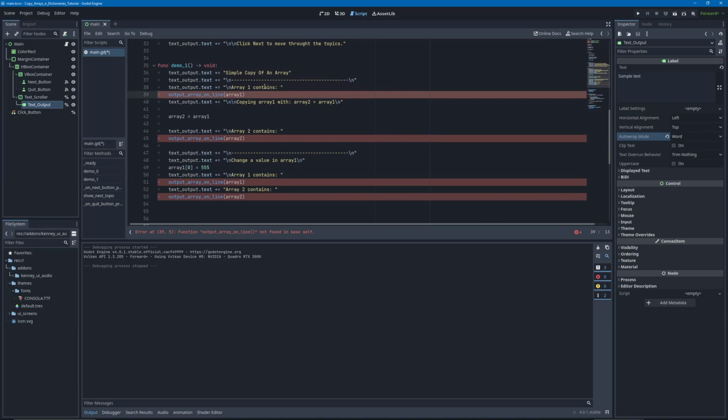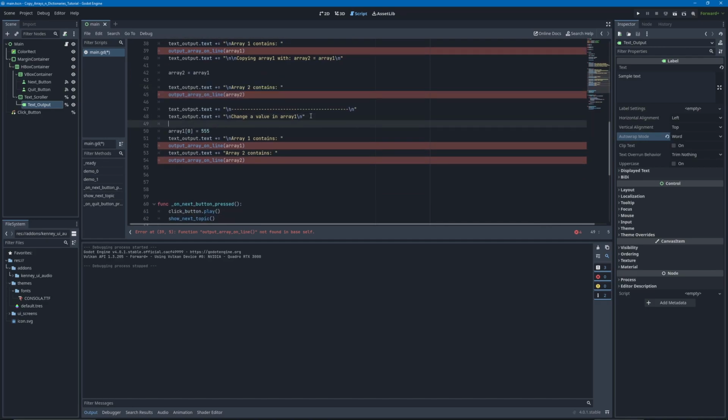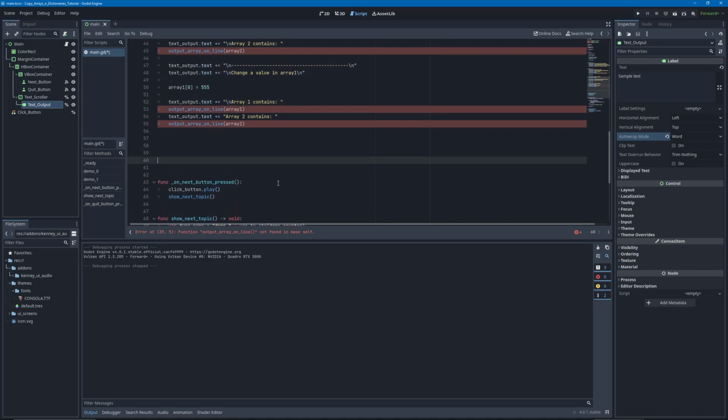We're introducing the topic here, and what we're going to say is what array 1 contains, and we use our function here to display array 1, because remember we're not using print down here, we're actually outputting things into the label. Then we're going to copy array 1 to array 2 with this statement here, and see what array 2 contains. Then we're going to change a value in array 1, which is this statement here, and we'll see how that affects array 1 and array 2. So before we go any further, let's add our output array function.